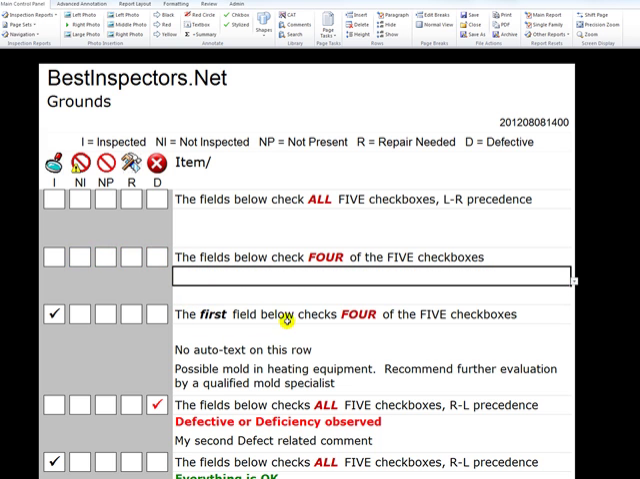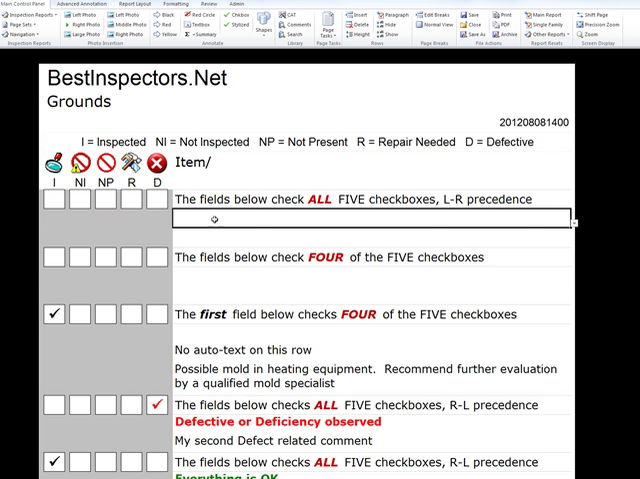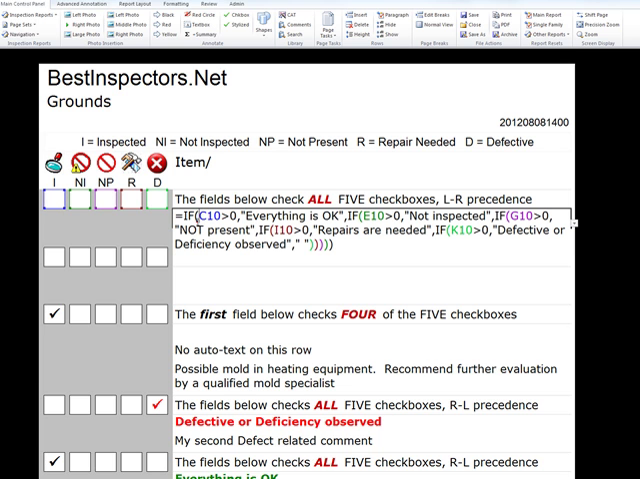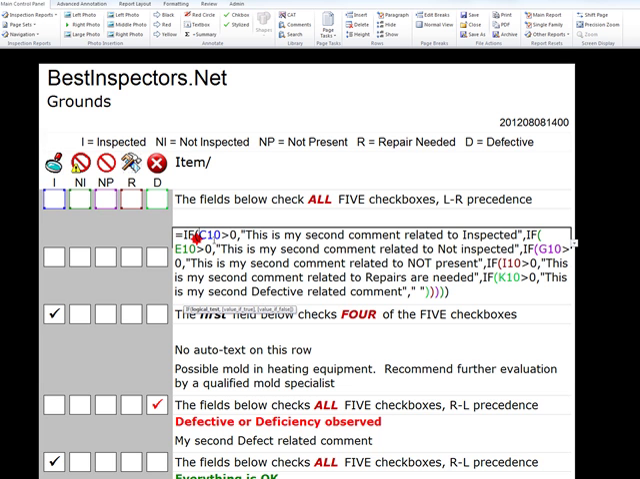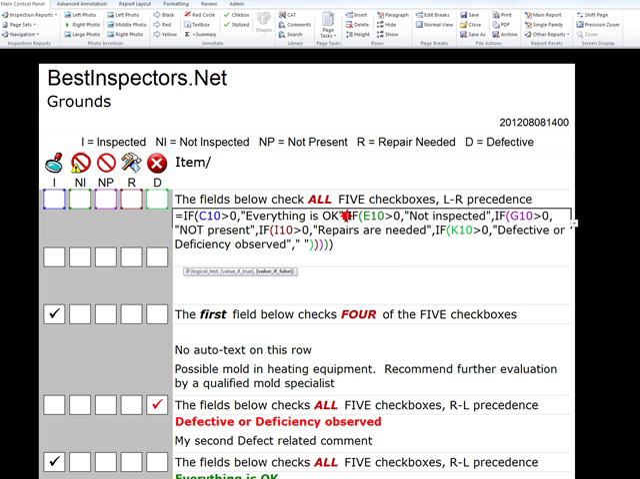And we'll move down to this one. We have 4 of 5 checkboxes. Here, the difference is, let me back up. We also have a formula in the row below. So we have a formula here, we have a formula here, hence we have 2 different comments. And if we look at the formulas, the first formula, everything is okay for the first checkbox. The second formula, this is my second comment related to inspected. Exactly the same formula, but inside those quotation marks is my custom text. And that's how you get your custom text.